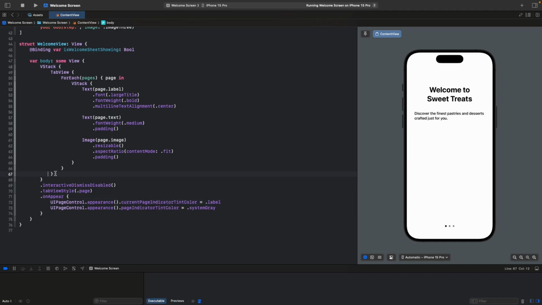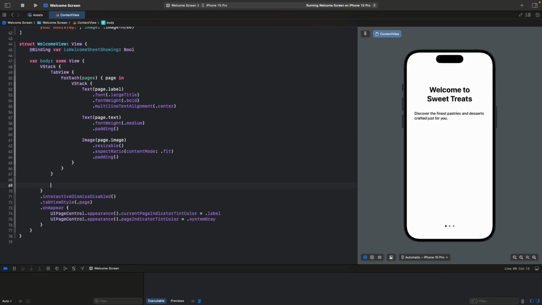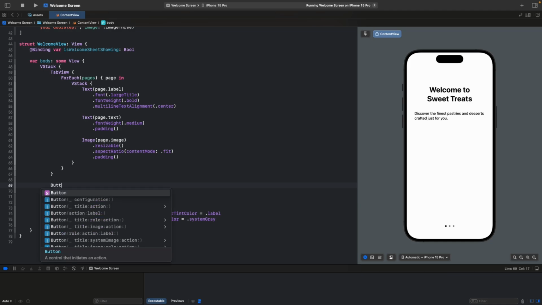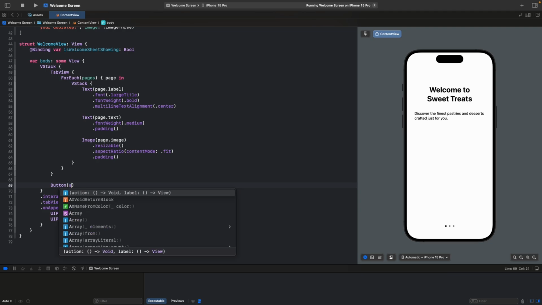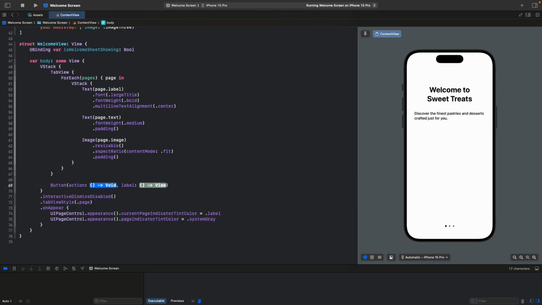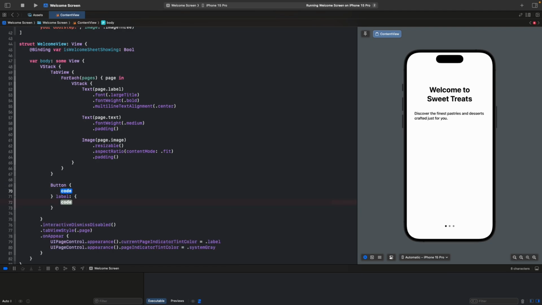We got our VStack here. We have our information, but we still don't have a way to dismiss the view because we told the interactive disable feature modifier that we didn't want the user to be able to drag down and dismiss. So we'll go in the VStack and we'll go outside of our tab view because we don't want our buttons moving every time. And we'll go ahead and create a button that we can have the user dismiss the viewer in.